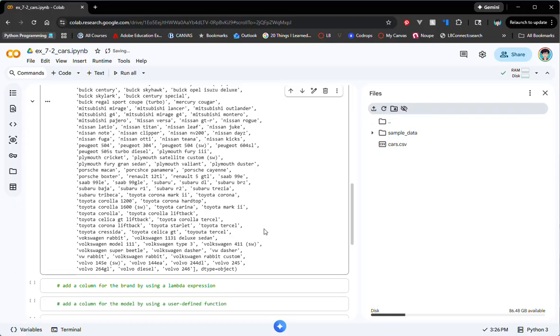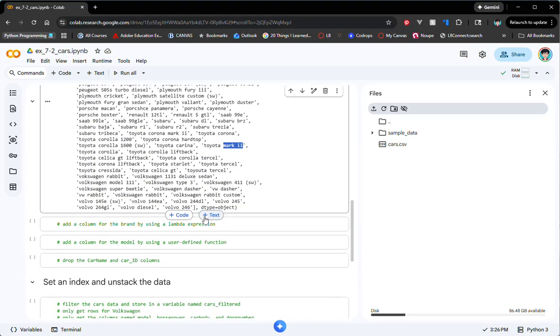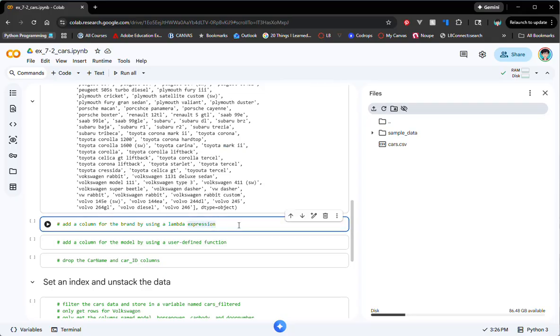The brand name is the first word. So we have Toyota, and then we have the model of the car. So you see that all of these car names are a combination of the brand name and then the car name. So what we want to do is add a column for the brand by using lambda. And what we're going to do is just extract the first word from the car name column.